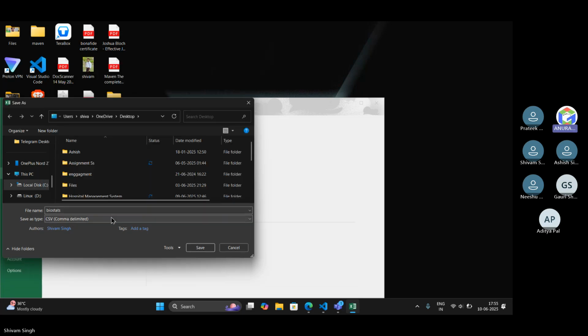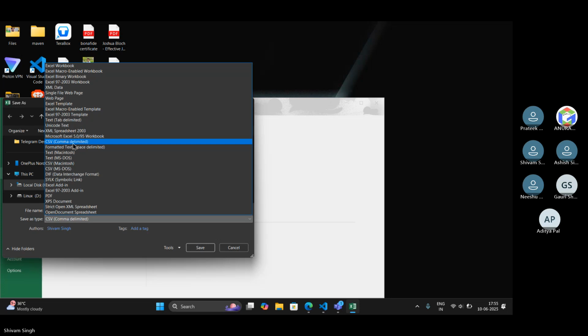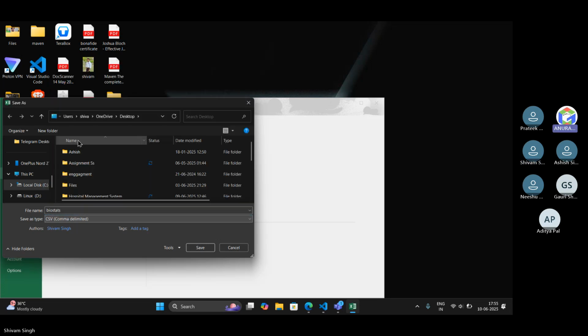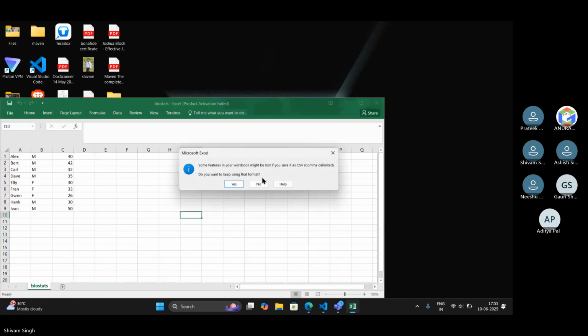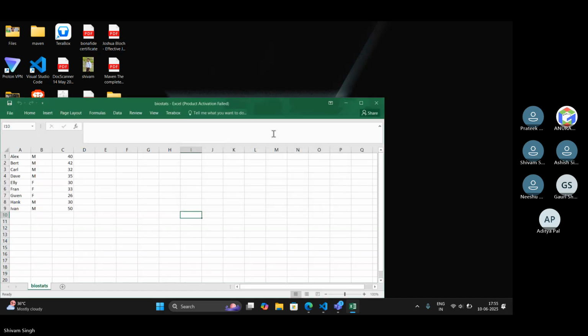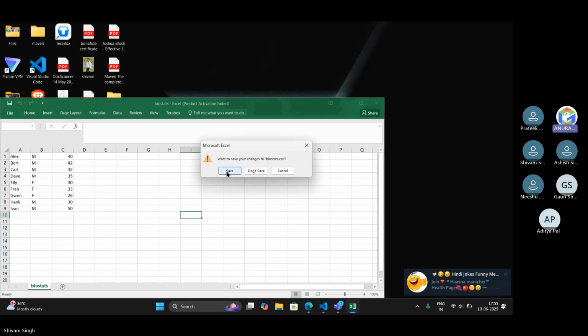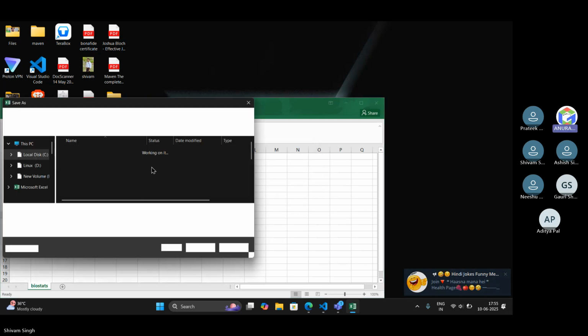Yes, yes, this CSV, comma separated value. So this one or this one? No, the above one, above one. Yes. Check the extension of the file by right clicking on it.